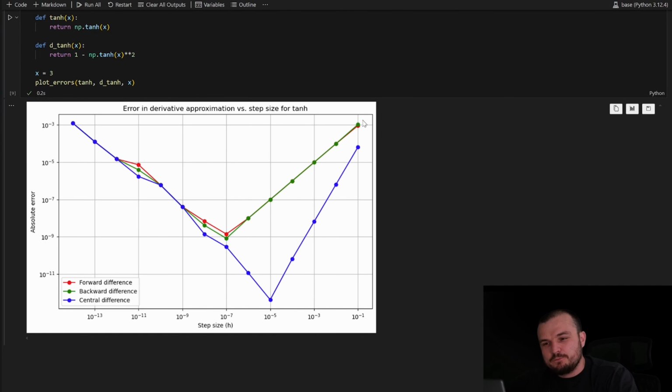Okay, and for most of the cases, central difference is just more precise than forward or backward difference, and probably it's one of the most precise methods to estimate the numerical value of the derivative.